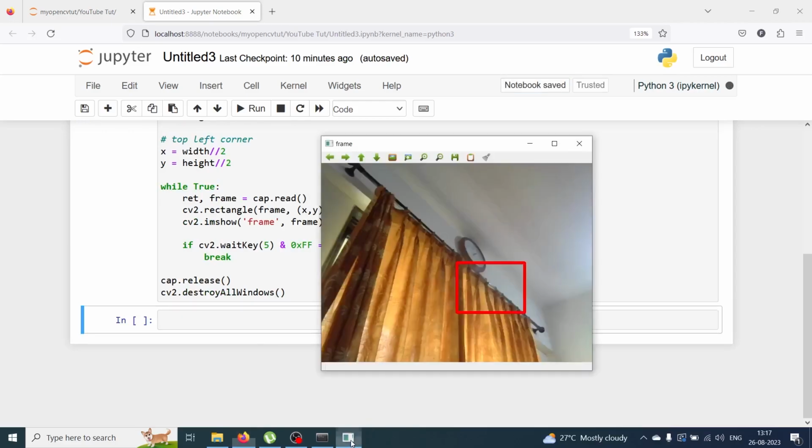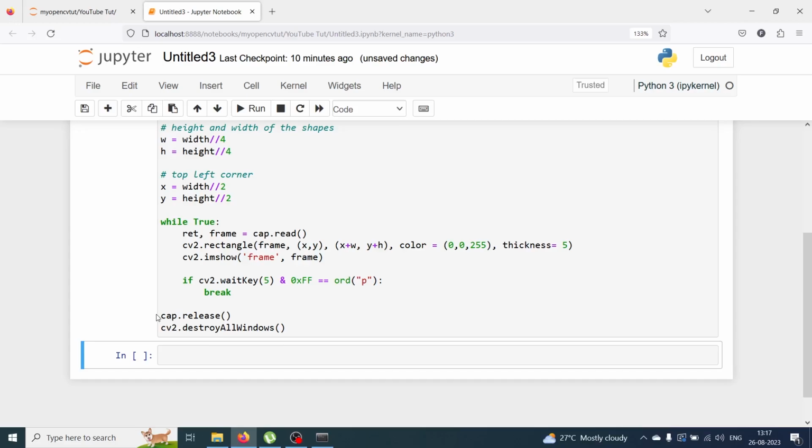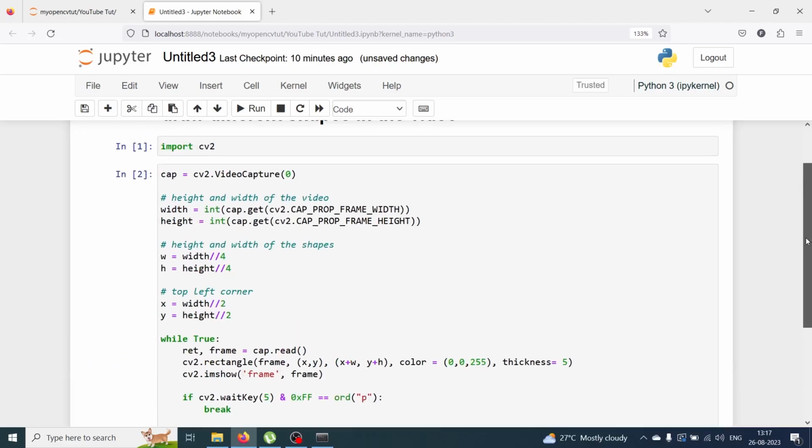Now you can see here the pop-up, and I'll just wave my hand here, and if I press P this time it should close it. I'll press P now and it has closed. Last time I forgot to write these two important functions. You have to write them, otherwise you will also see that error where your screen will freeze and then it will just kill your kernel.